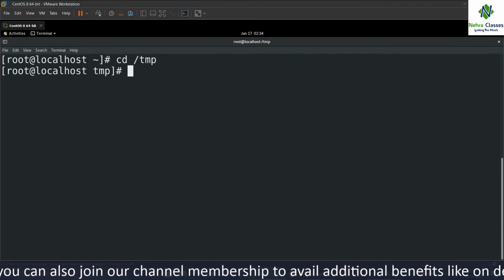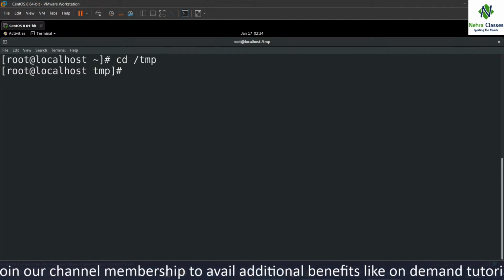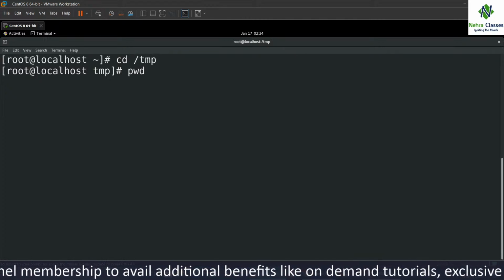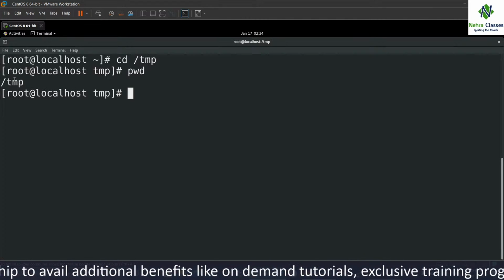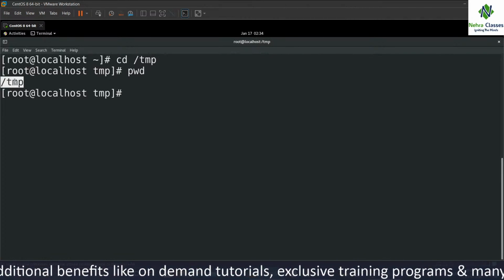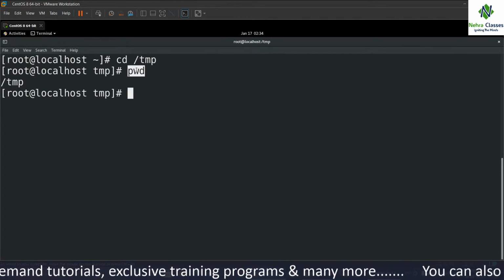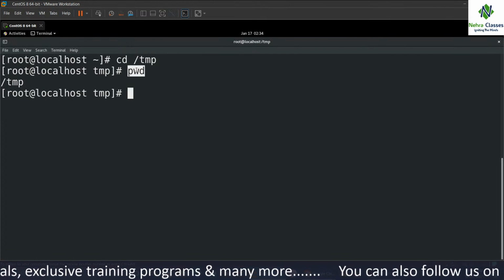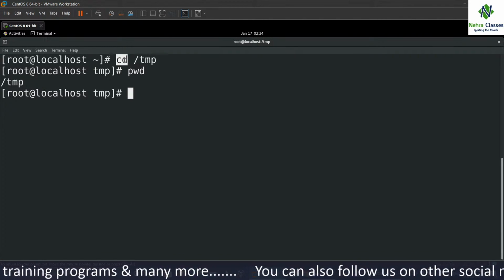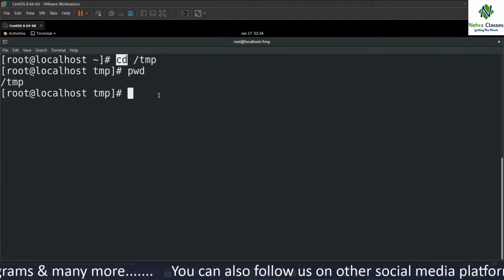And how can I confirm it? To confirm it, I can execute the pwd command again, which will show me the present working directory location as /tmp. So with the help of the pwd command, we can check where we are currently working, and with the help of the cd command, we can change the directory.